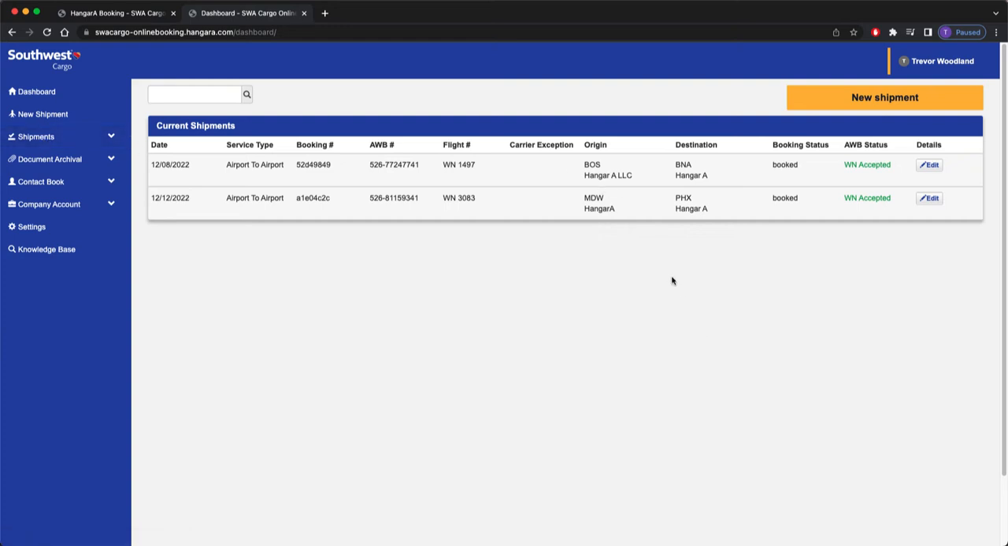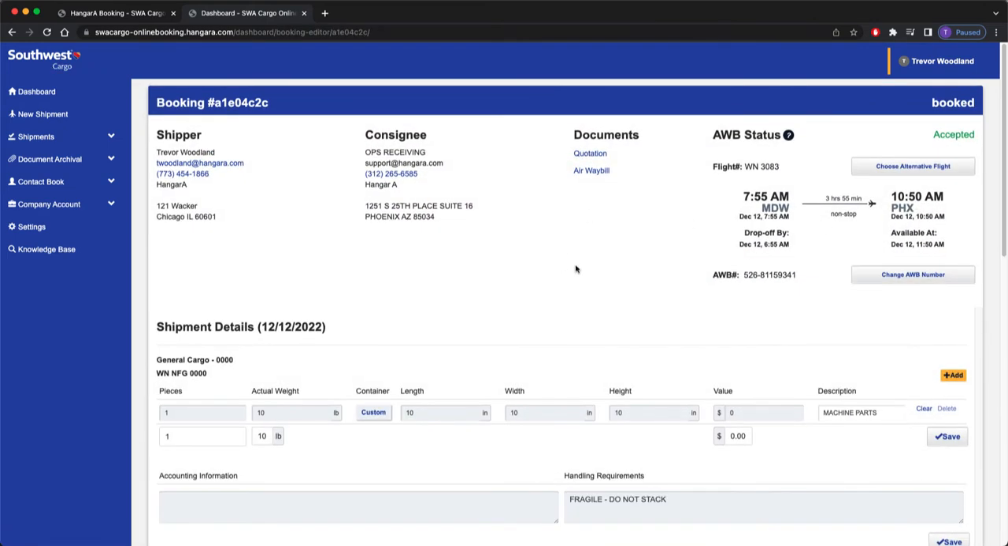But to access our shipment operations tool, if we look at one of our shipments, over on the far right side there's a button that says edit. So if we click edit, here we're looking at our operations tool. So the first thing I'd like to talk about is your Airway bill status. So you'll notice that this shipment has been accepted and that our shipment is booked.